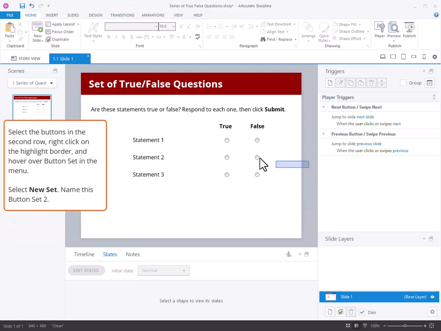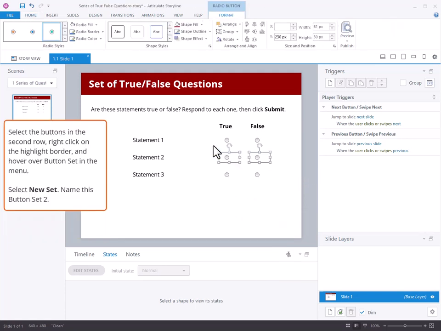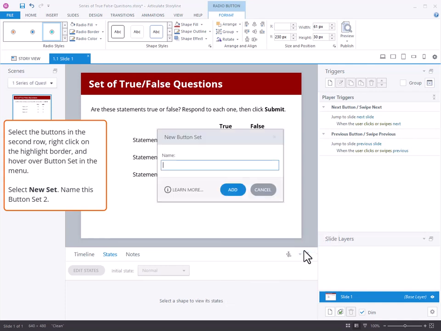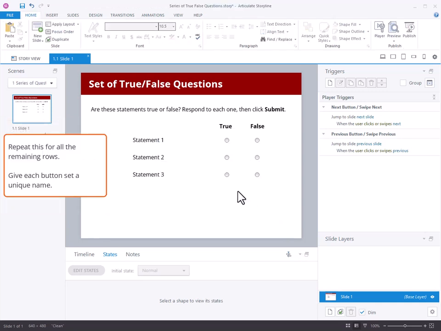Select the buttons in the second row, right-click on the highlight border, and hover over buttons set in the menu. Select New Set. Name this button Set 2. Repeat this for all the remaining rows. Give each button set a unique name.